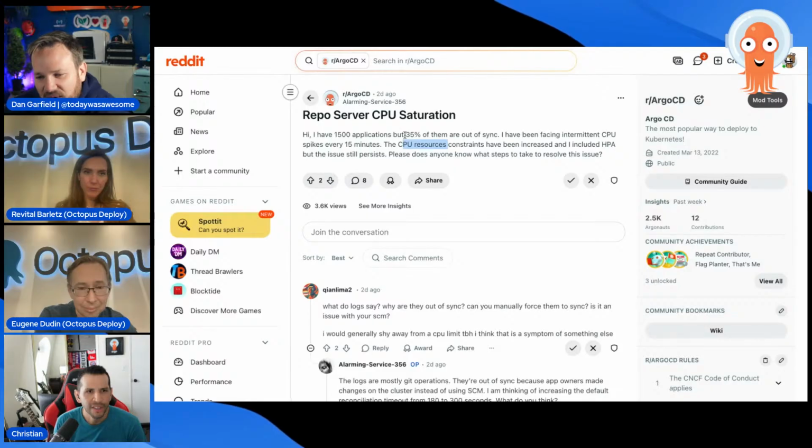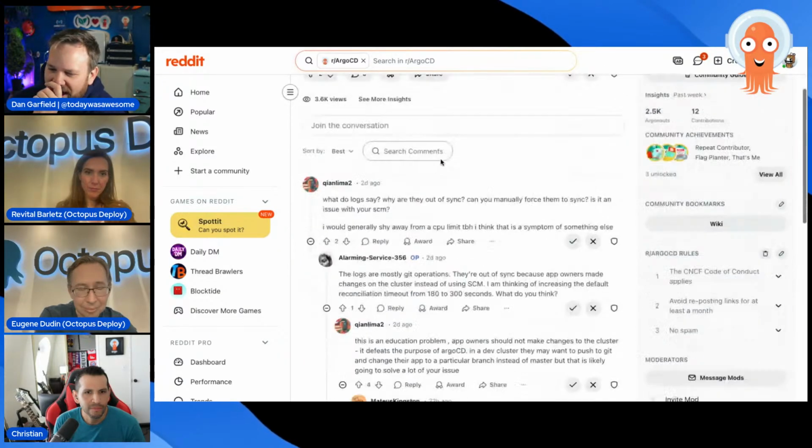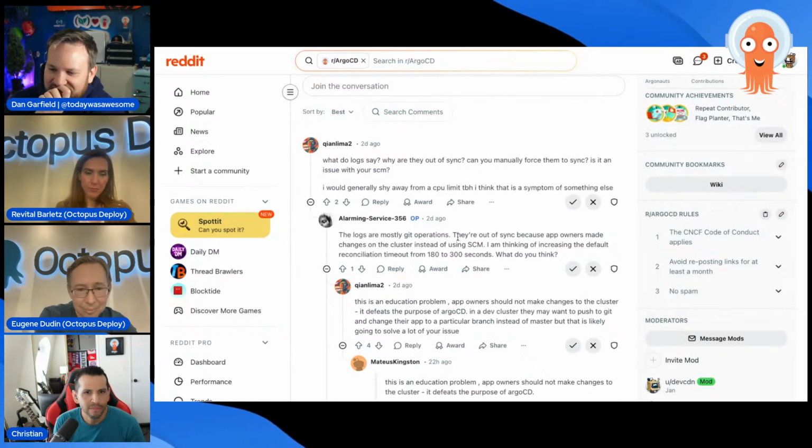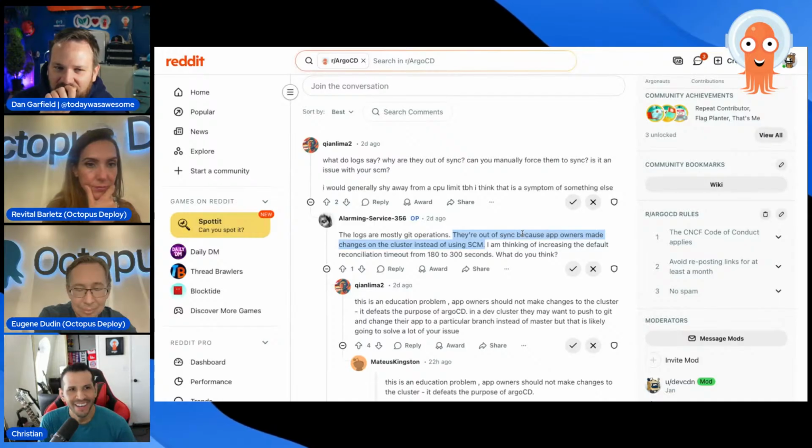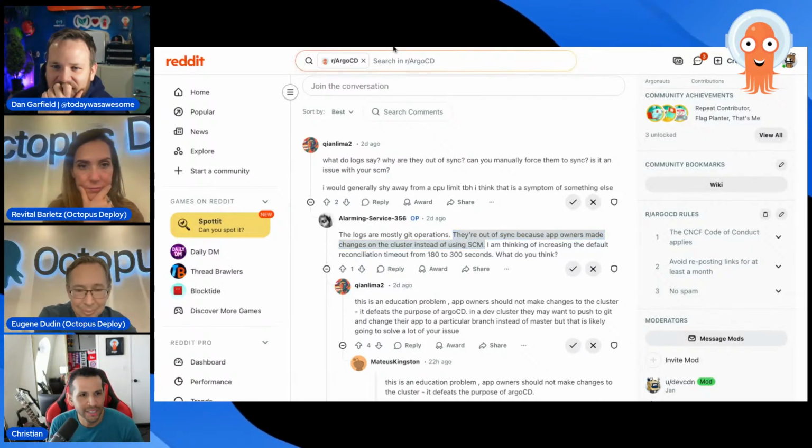The other thing that I thought was, wow, 35% are out of sync. That's a lot of your applications out of sync. And somebody in the comments asked why are they out of sync? The OP responded. They said they're out of sync because app owners made changes on the cluster instead of using SCM. That's a big no-no. That is a big no-no.